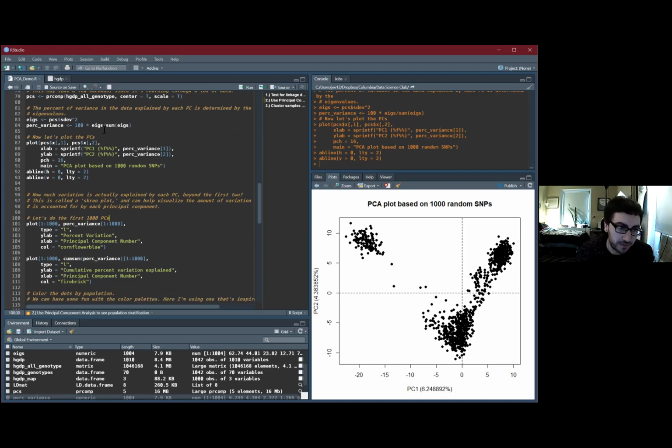The way that you calculate the percentage of the information that's being explained is you take the square of the standard deviation vector, which gives you the eigenvalues. The magnitude of the eigenvalues is proportional to the amount of information that they explain. So you can normalize the eigenvalues, sum them and divide, to give you the percent variation explained.